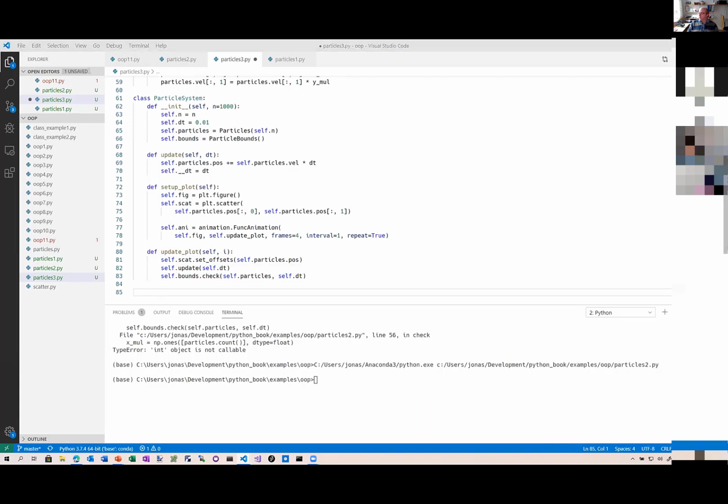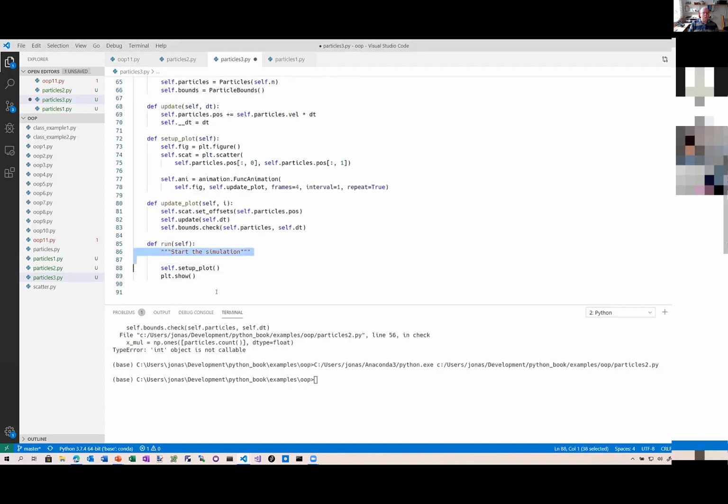And then I will add a method to my particle system that will start everything off. So I have a run method here that will start the simulation. I have setup plot and plot show that will show the window. This will not work in a Jupyter notebook, so you need to run this as separate code. So now I need to create my main program. We have all our classes defined. I do if name equals main.